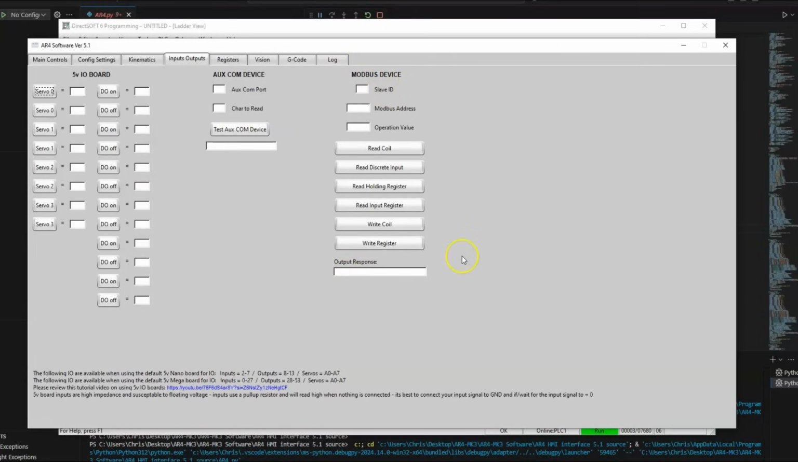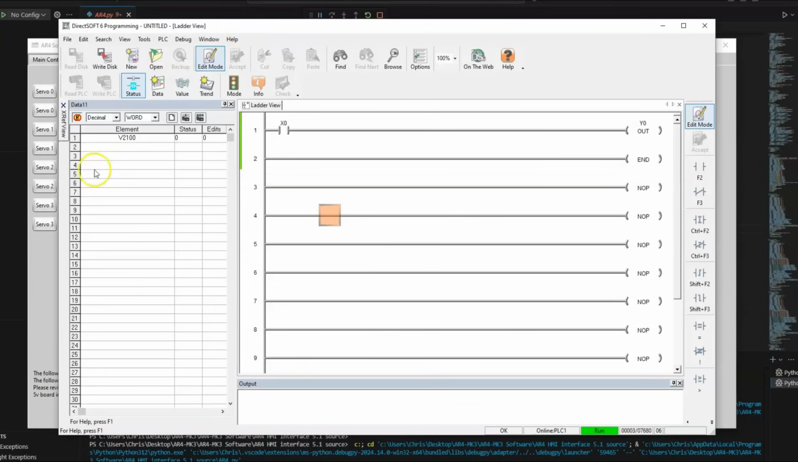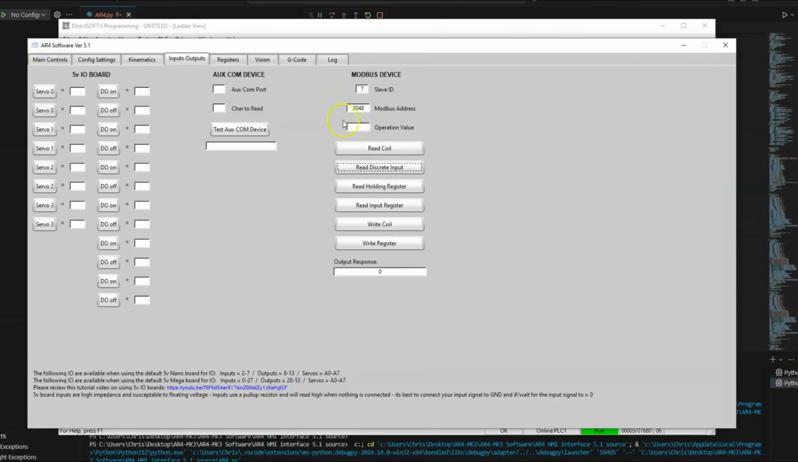So just to show you that, the device address that I'm working with right now is device number 7. And so if I want to read the first input, that's Modbus address 2048. So I could read that input, for example, and you can see it's currently at 0. And if we look at the software, we're talking to a Direct Logic DL06, and you can see that the first input is off. And then if I toggle the switch that I have connected to that input and turn that on, then we can go back to the software and read that input, and you can see it changes to a 1, so it's reading that value.